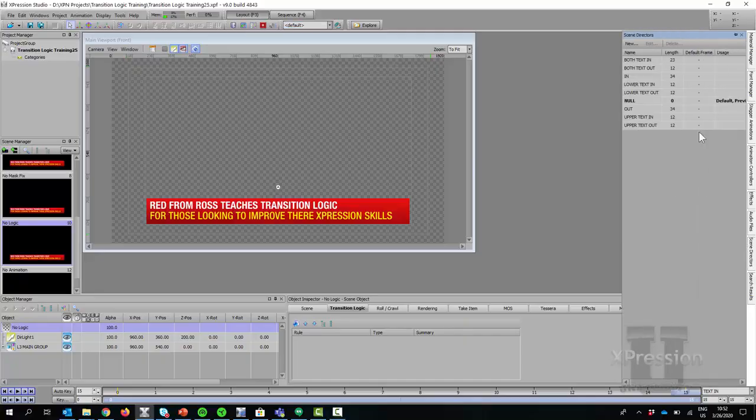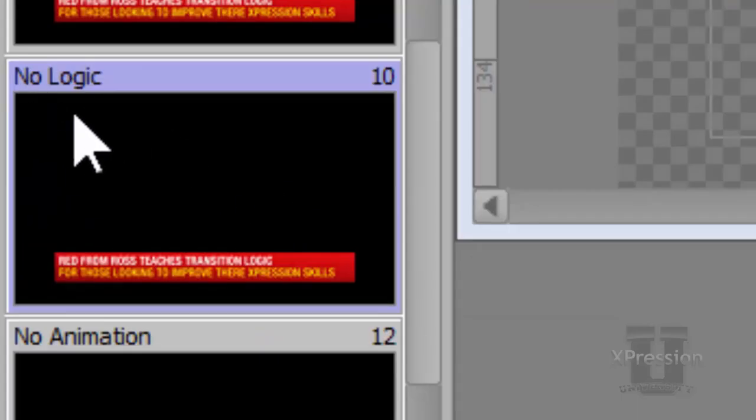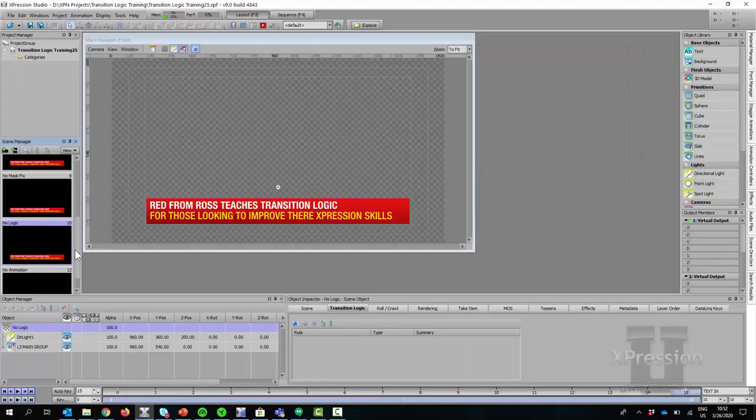Okay, so now we have our animations and they are ready to go. So we've got various in and out animations, both ins, etc. And so now we're going to need to build our logic. So I want you to go to the no logic scene so that we can all start together, just leaving your no animation scene wherever you got to.